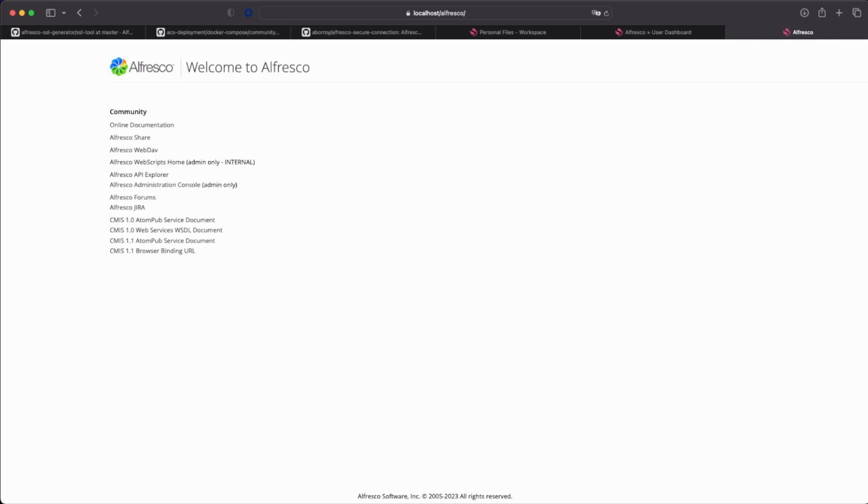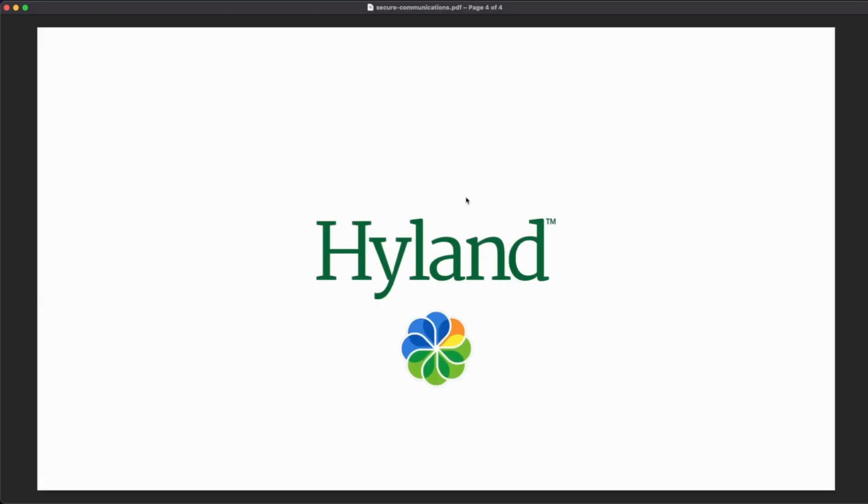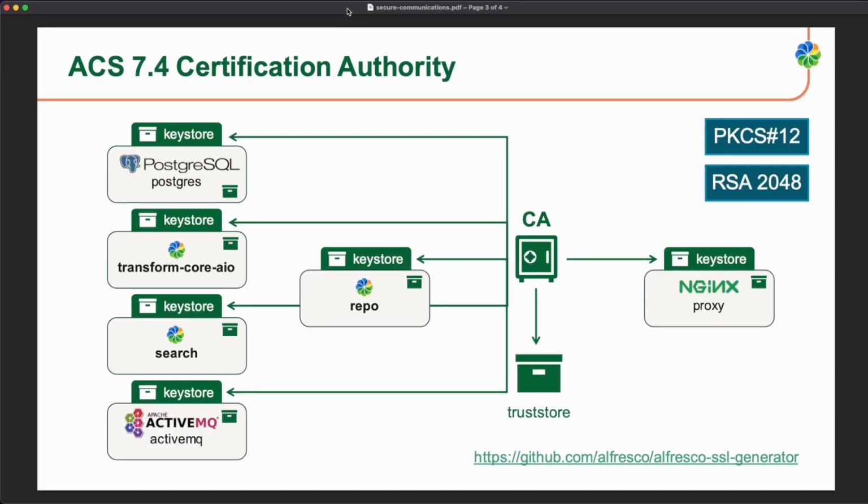We have all the different services connected with TLS. Just remember that we were using TLS for the key store and for the ActiveMQ connection, using also additionally credentials. And we have mTLS between the repository and search, and between the repository and the transform core. And also we are covering everything with a web proxy that is using TLS.